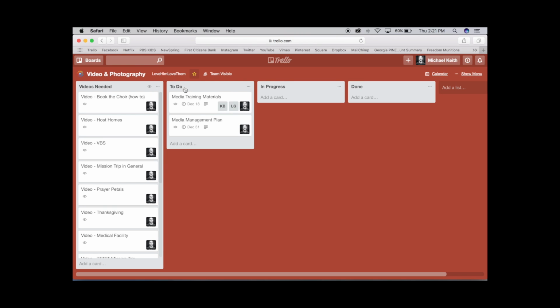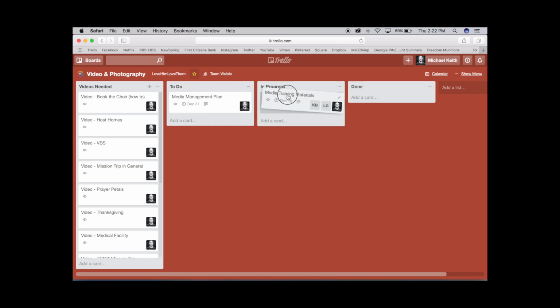The thinking behind that is that as we're generating ideas, as we find things that we need to get done, we're going to come in here and create a card on the to-do list. So that's where it's going to be generated. In the description of that card, we're going to put a description of what needs to happen for that task. And then as we get to working on it, we're going to move that across into the in progress list, and so we'll know that that's something that's actively being worked on.